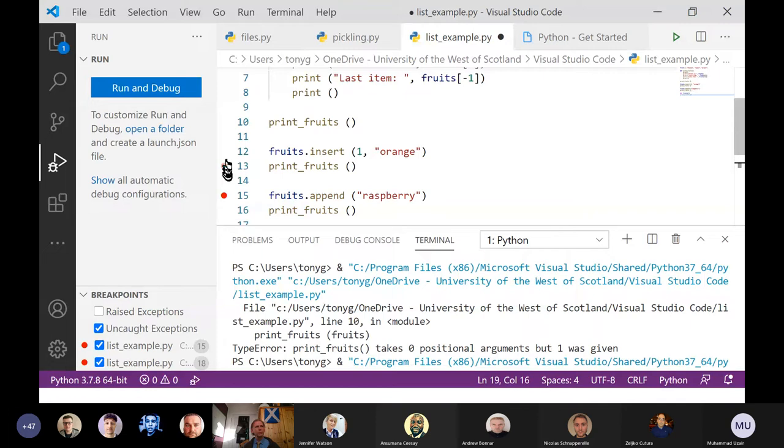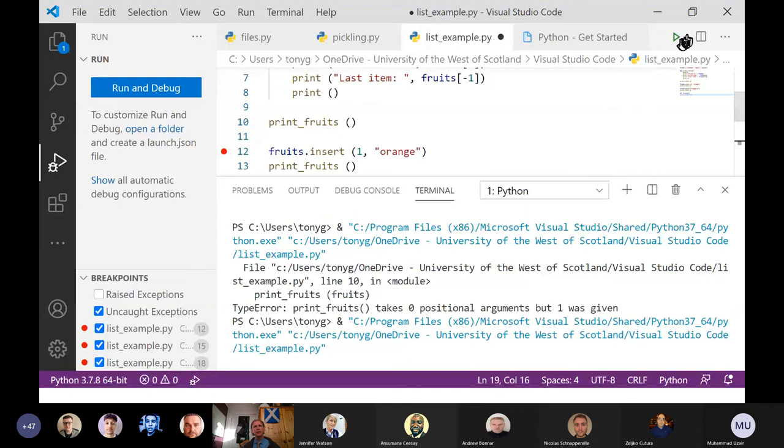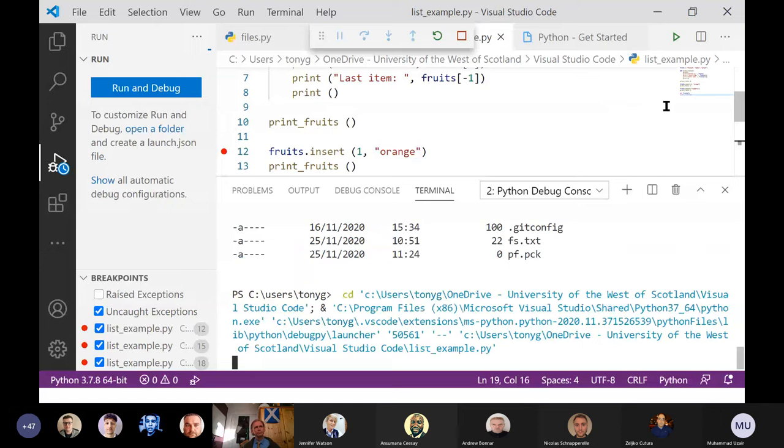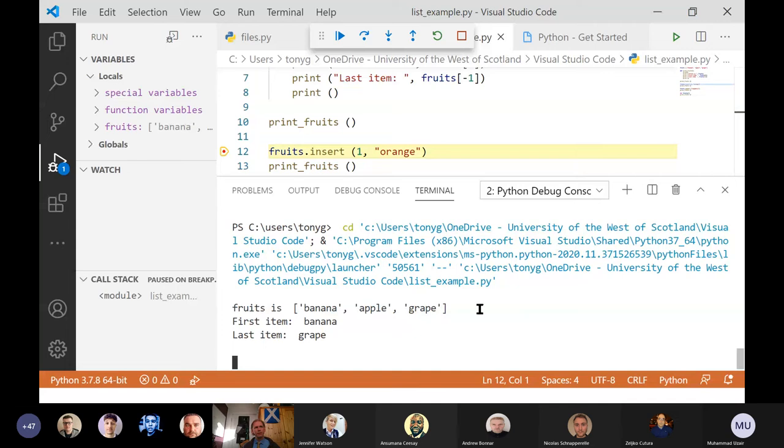I shall make this a wee bit bigger so you can see the whole thing, and I'm going to run it. Okay, so we start off with fruits: banana, apple, grape. The first one's banana, the last one's grape.